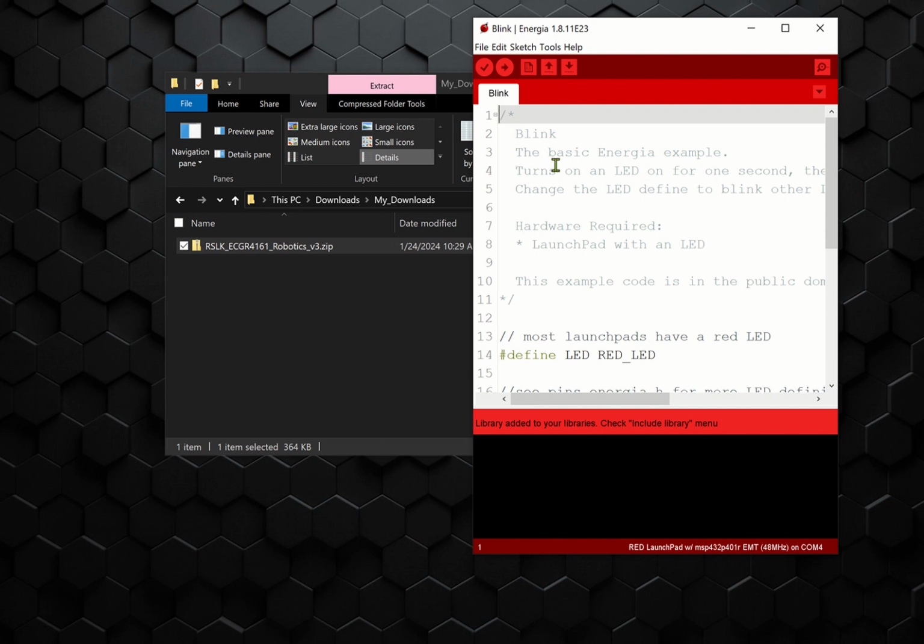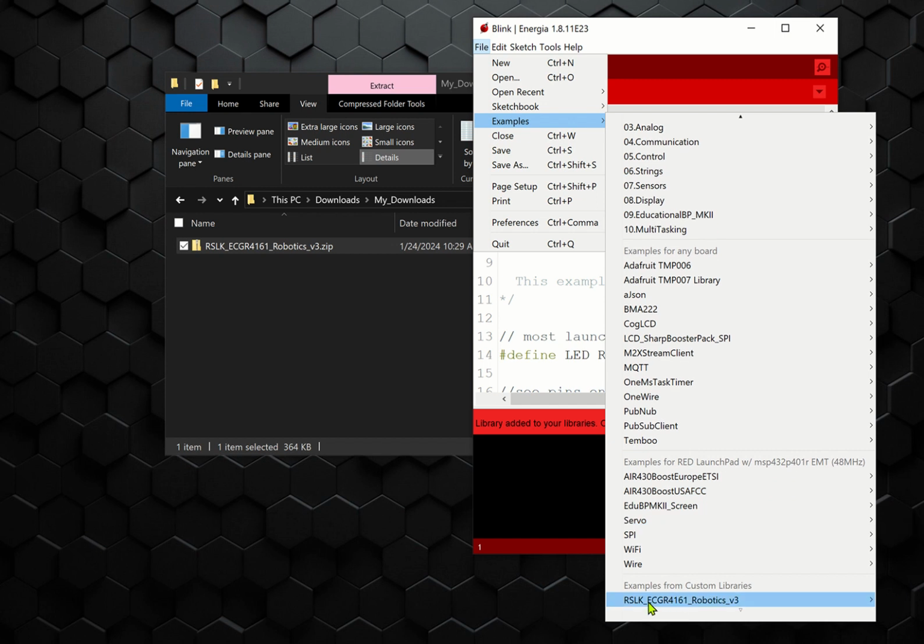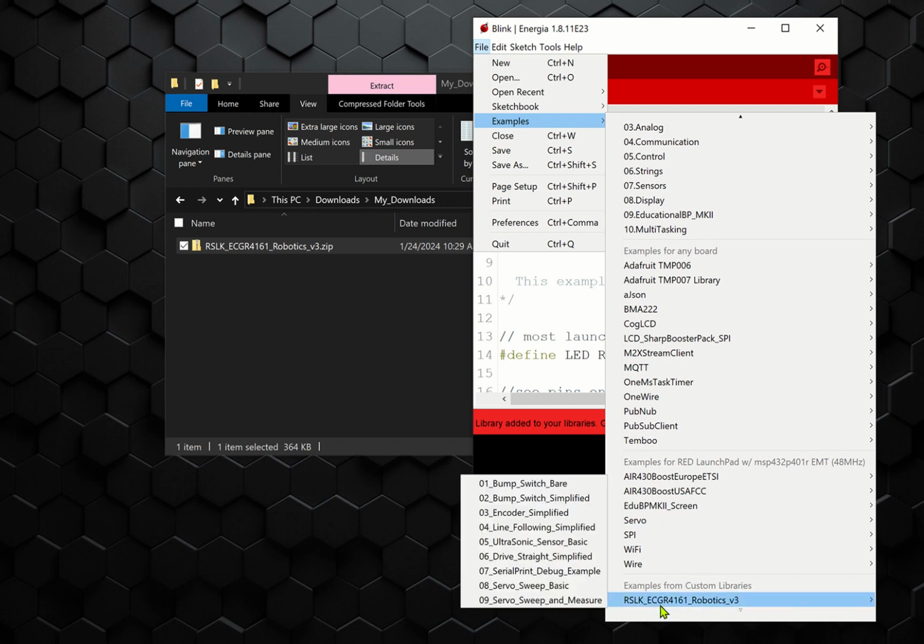Check the Include Library menu. So now when I go into File, Examples, when I go down, I have Example Custom Libraries, and now I have my RSLK library installed. You can choose any of these example libraries to run on your RSLK. You can run any one of these to verify that you have a successful installation.